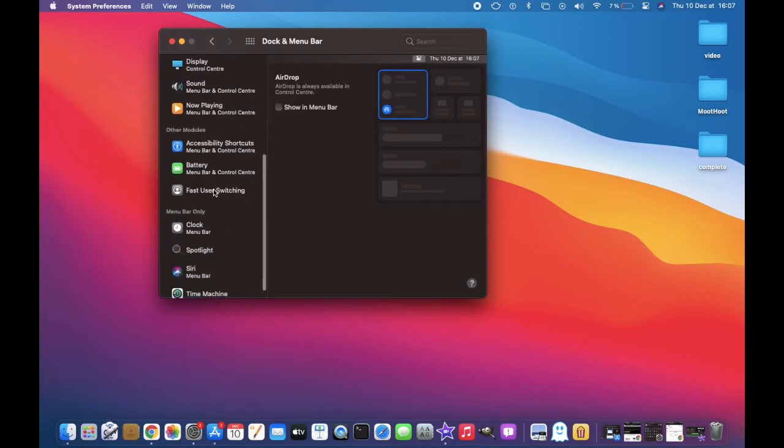Next up, you can add the Fast User Switching shortcut to the macOS menu bar or control center or both. Now you have to enable the option as per your need. That's pretty much it. From now onwards, you will be able to switch macOS user accounts right from the control center or menu bar or both.